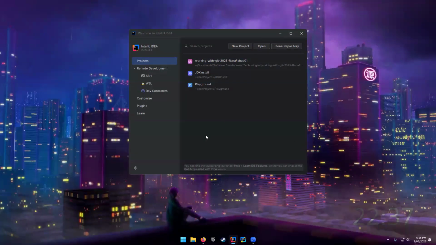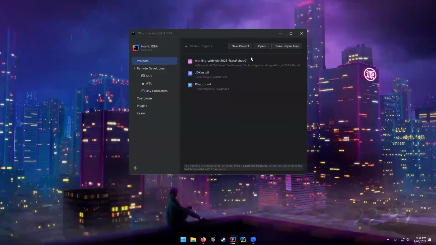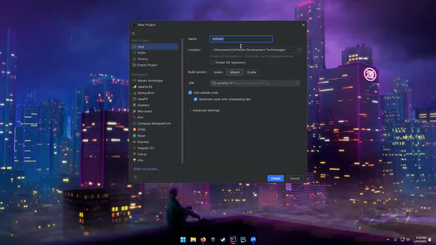Okay, so to install the JDK 21, you don't have to go through all of that. I even made these projects. Let me just delete them. Oh, I can't. I'll delete them later. But you go new project and you give it a name. So I'll just name it JDK install, because the only purpose of this project is to install a JDK.